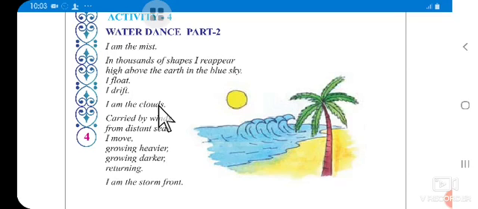Float means move slowly in the air. Drift means moving slowly and steadily from one place to another. So here the water says water appears in thousands of shapes high above the earth in the blue sky. These various shapes keep on floating in the air and drifting. In the form of water is the cloud.